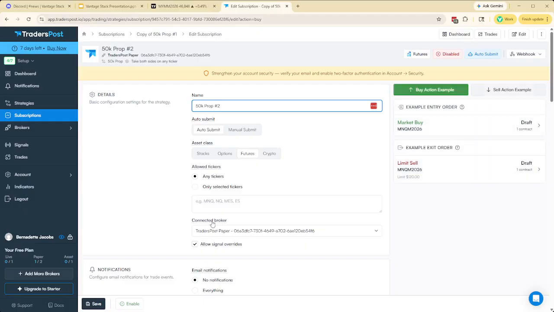And you want to make sure that the broker is correct. So if you have multiple prop firms, multiple brokers, you want to click this arrow. But since we're only using the paper account for this example, everything will be on the paper account. But in your case, you want to make sure that you drop down and find your correct broker.